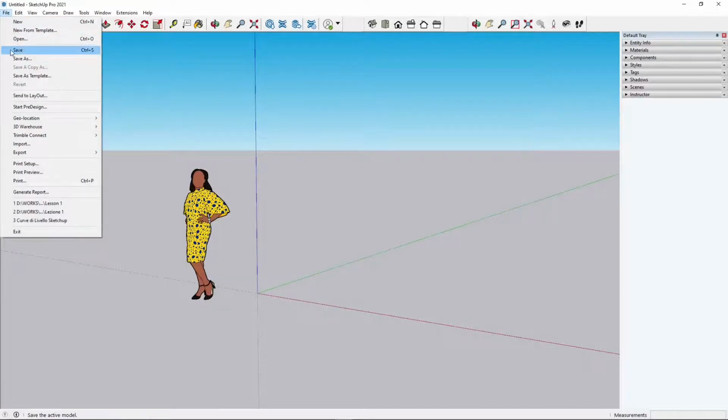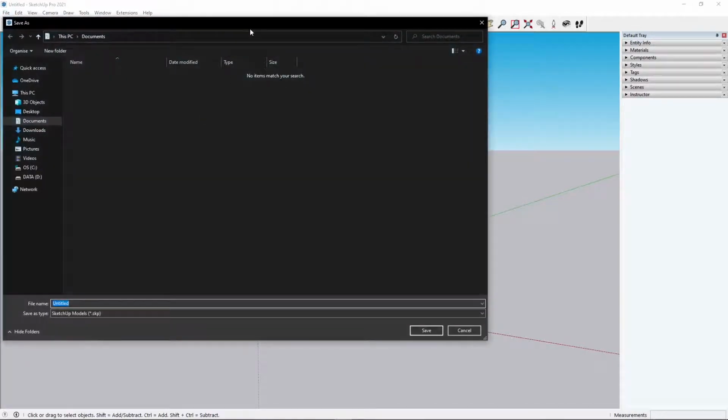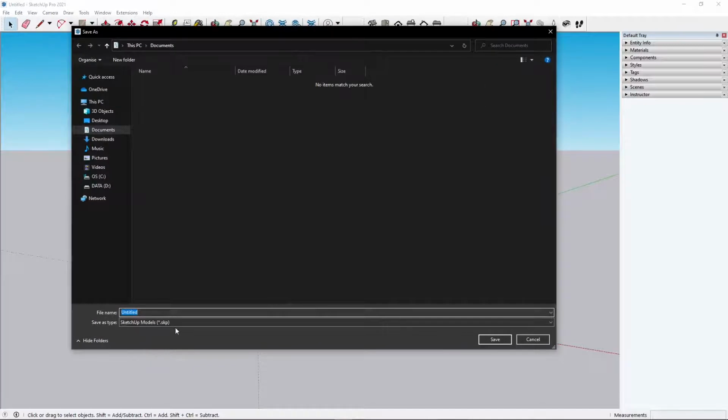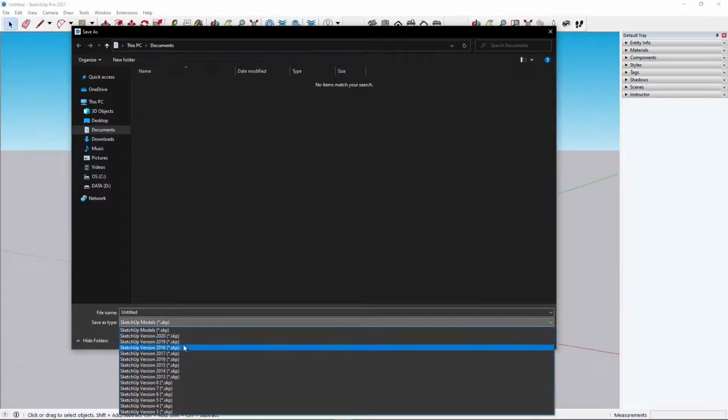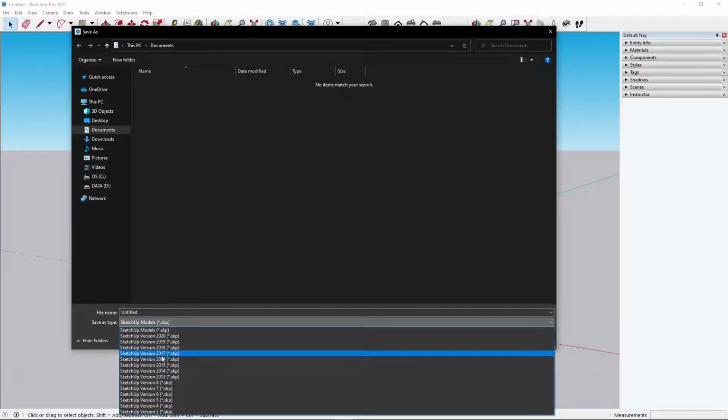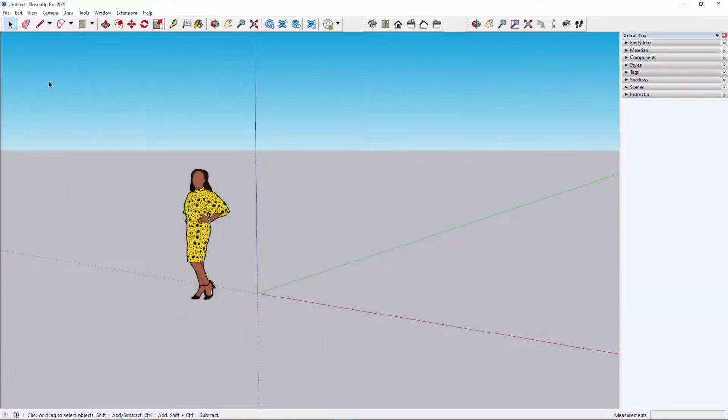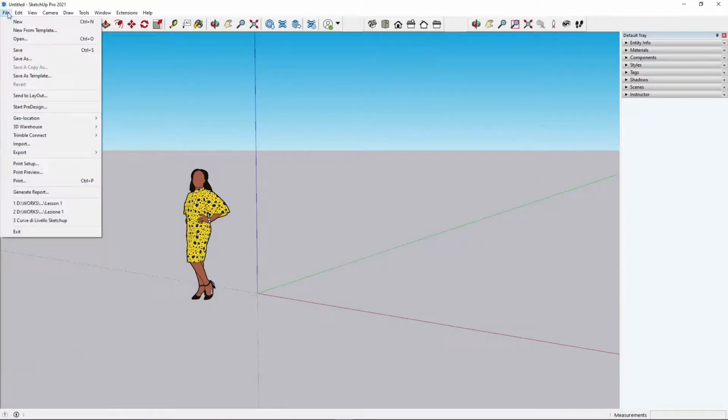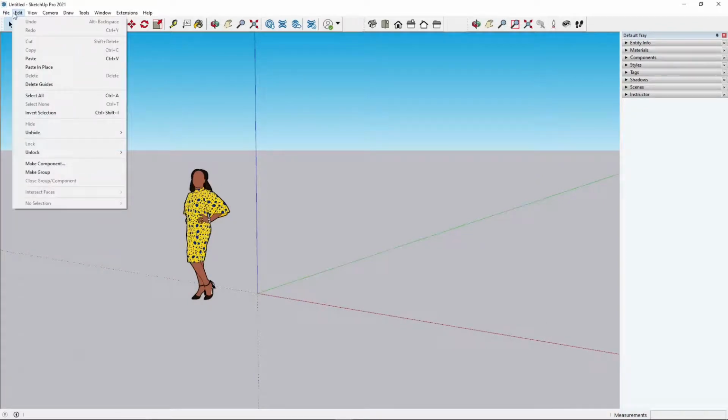Okay, so of course you need to also save your work, otherwise you're gonna get lost. And you can see you can save in many different versions. So if you have a colleague or a friend that doesn't have 2021 but has a previous version, then you have to save it in a previous version in order that it's gonna be able to open the file and work with that file too.